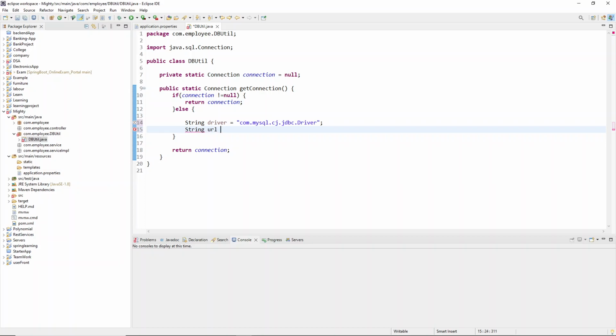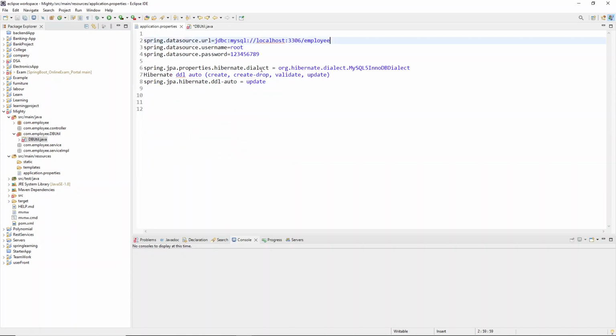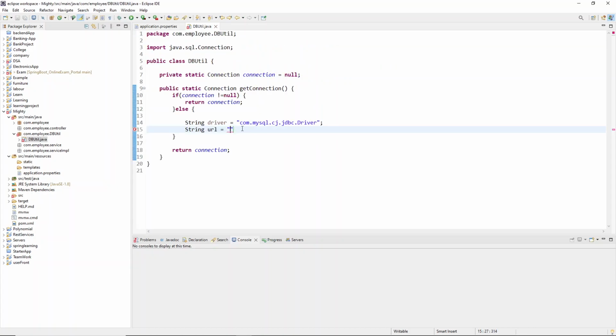URL is equal to, in double quotes. Here I have already mentioned the URL, so I'll just copy this directly and paste it inside this. I'm also adding a few more things: question mark useSSL, which means a little bit of security, so I'm mentioning it as false, equal to, semicolon.